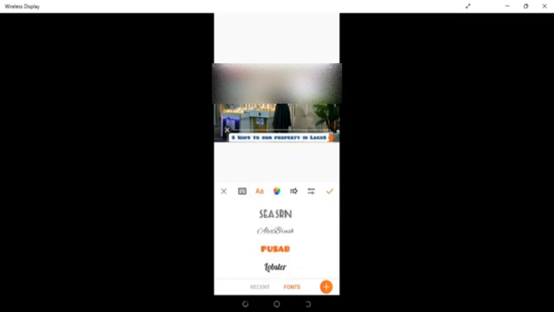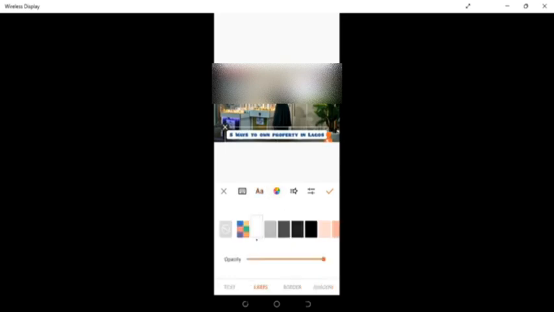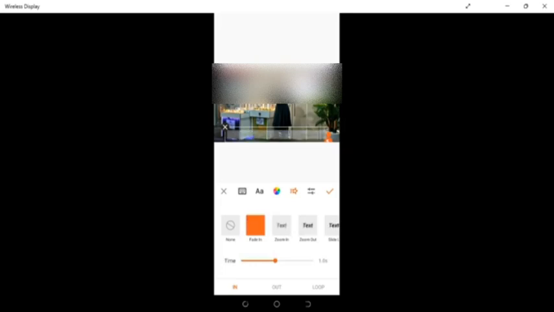Okay. I want my font to be like this. So that being achieved, whatever color I want, I choose. Now the next thing I do is go to animate it. I want the text to come in by fading in. Whenever I want to, I see it immediately. Let it just fade in.